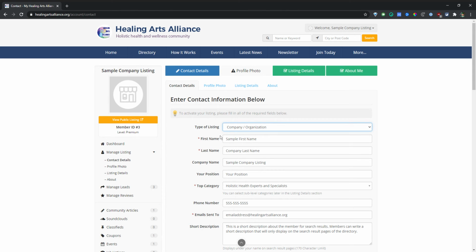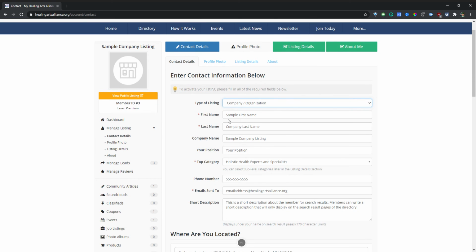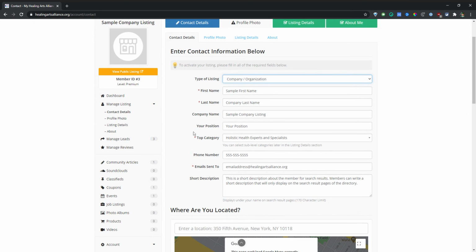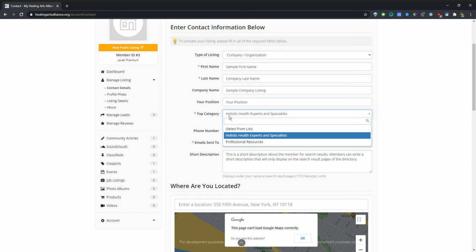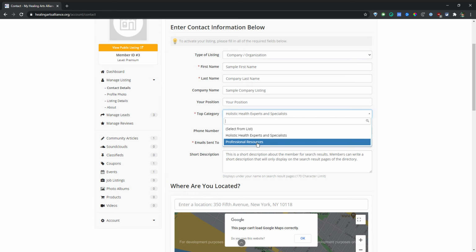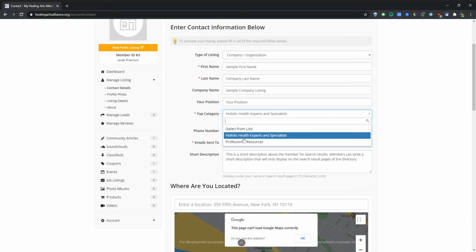profile photo section. So once you've decided that, then you'll have your first name, last name, the company title or company name, your position at the company. And then this section here, the top category, is pretty important. We have two main top categories, the holistic health experts and specialists, and then professional resources. Professional resources are more of businesses who provide supplies or services to the health experts and practitioners.